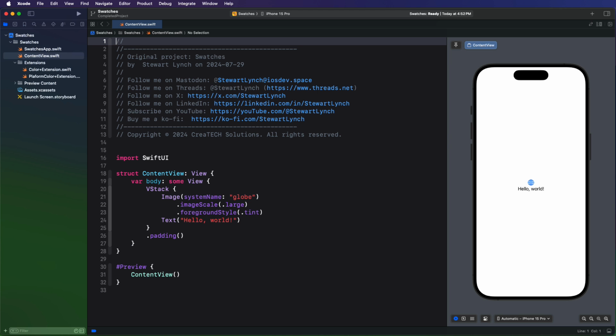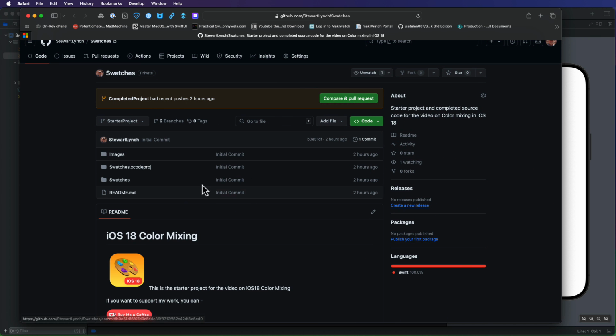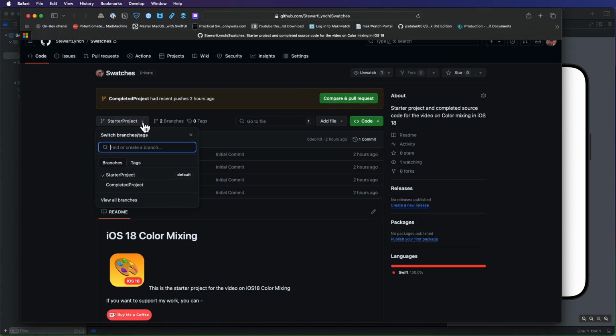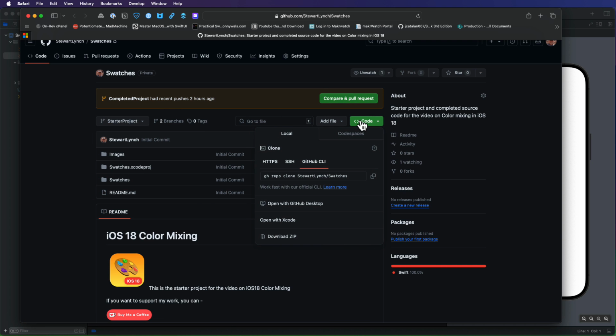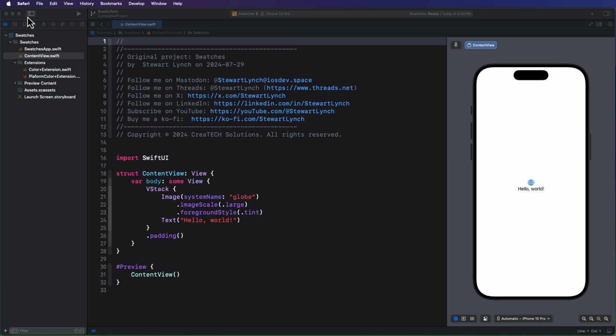There is a starter project for this video, and you can download it from the link in the description. There are two branches, so make sure that you download the starter branch for this project, as it has the starter resources. The completed branch contains the completed source code for the video. You can just download and expand the zipped archive. The project does require Xcode 16, and at the time of this recording, I'm running beta 4.